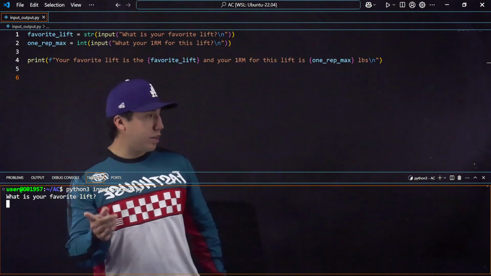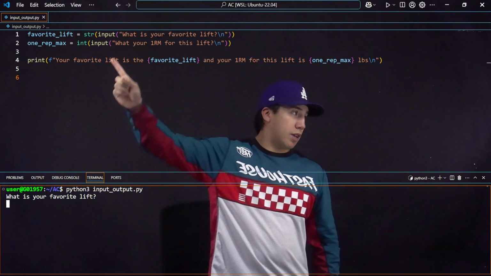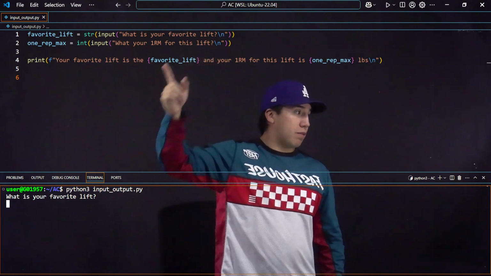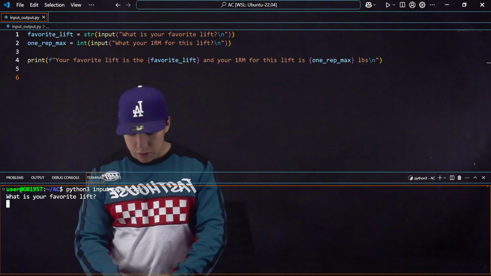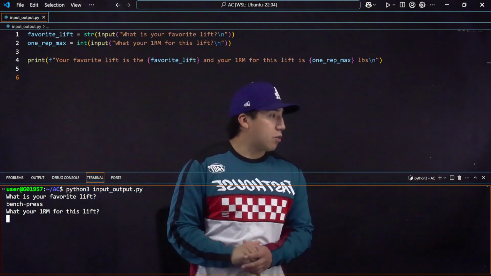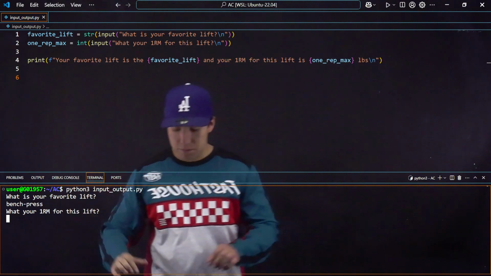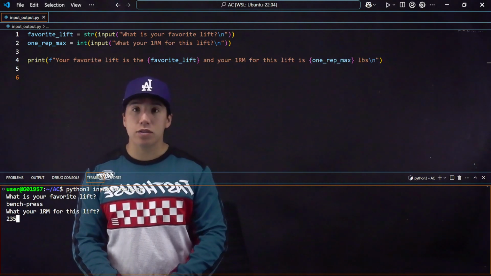Okay, so as you can see, we got basically an output to the terminal that's letting us know what to input. So what is your favorite lift? I can put the bench press. What is your 1 rep max for this lift? And you put in your 1 rep max.